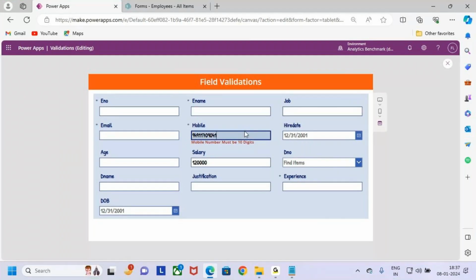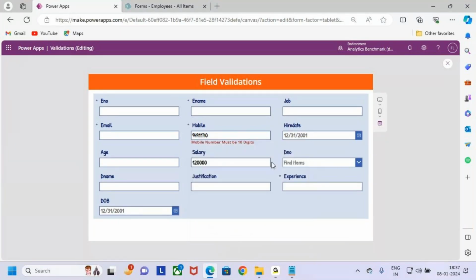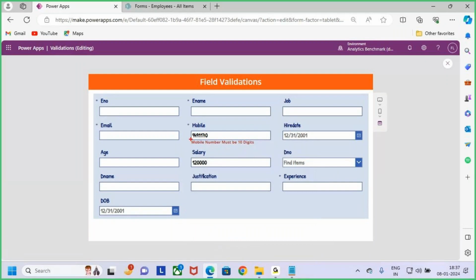So you are entering more than 10 digits. Let's say I'm not entering 10 digits, I'm entering only 7 digits. Now see, here also it is throwing an error. What is that error? The mobile number must be 10 digits. So this type of validation you are able to perform.